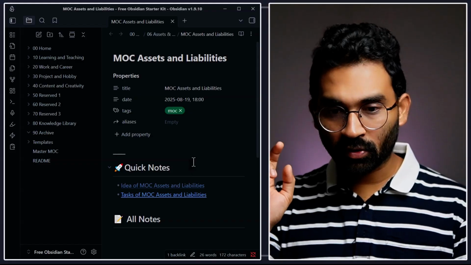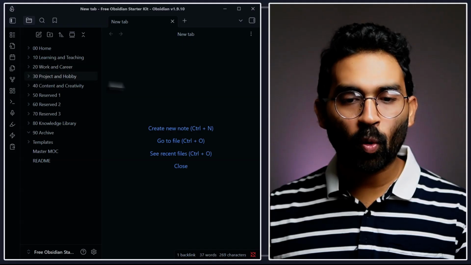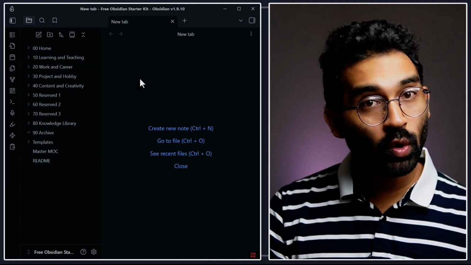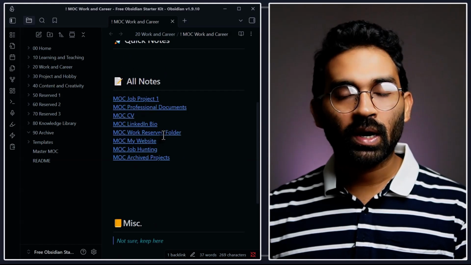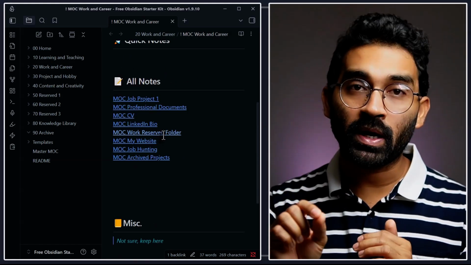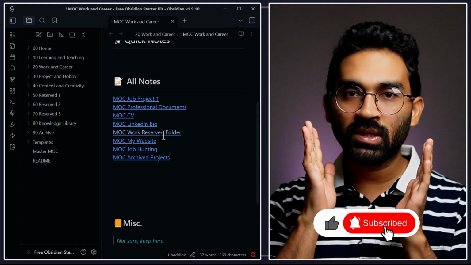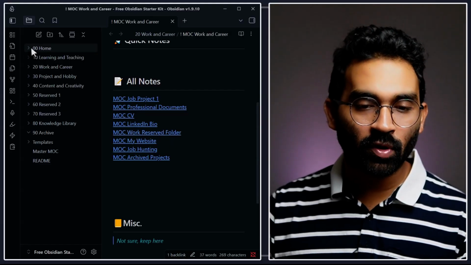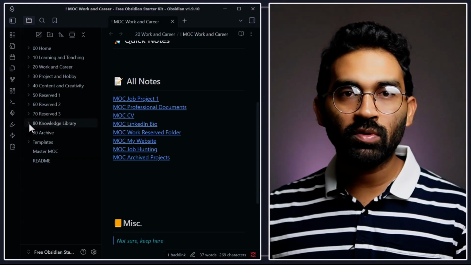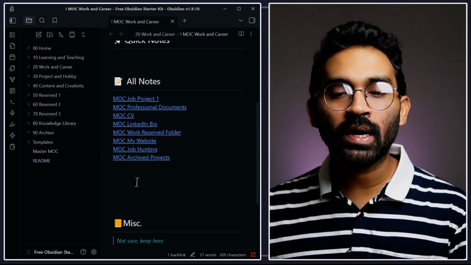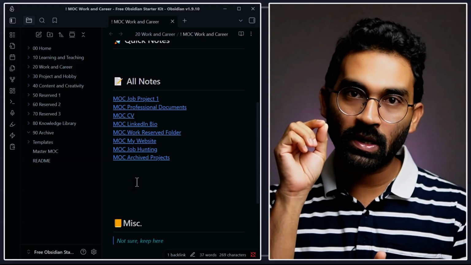Okay, so let me show you again. For example, I want to identify the map of content from work and career. I will press Ctrl O, then MOC, work and career. You see, I can quickly go into any particular node I want from my vault because I know everything is sorted in Decimal format in a sequential way, but it takes time to dig into the folder. So that's why I use MOC as the filtering mechanism to identify the index node.